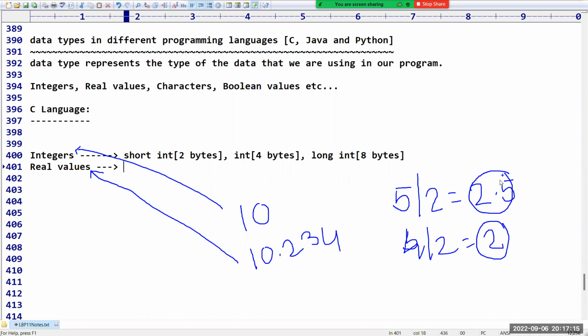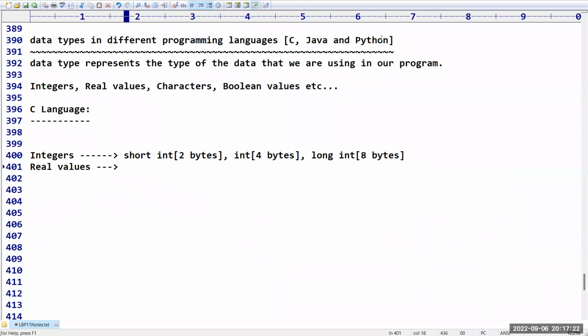In general, we have a scenario where we can represent floating point values also. You can represent that by using real values. Real values in the sense, floating point values. Then, sir, how many divisions are there? There are two divisions. One is float, the second one is double. Only with respect to size, there is a difference.